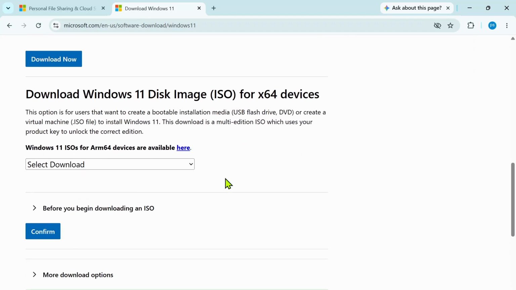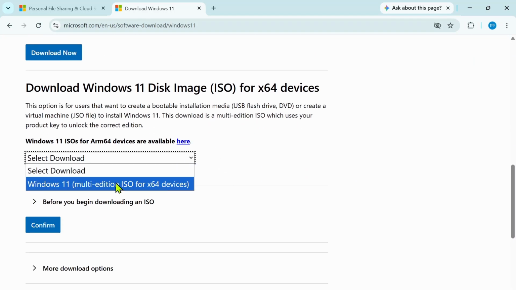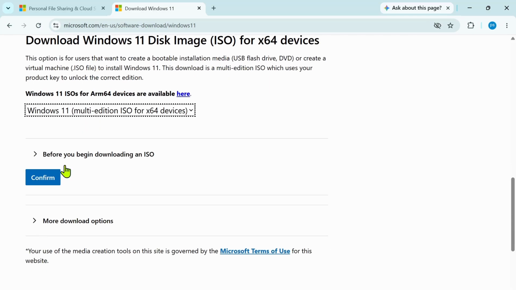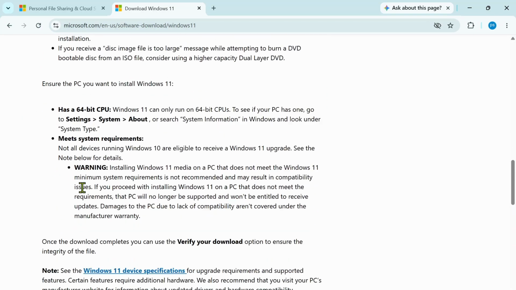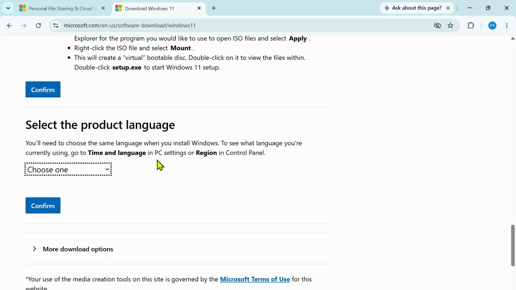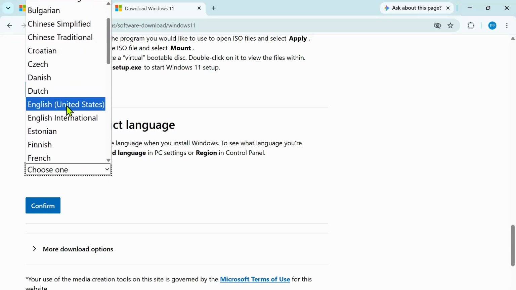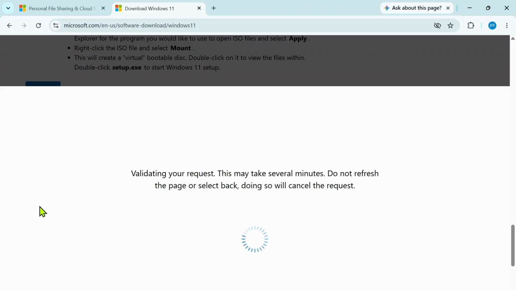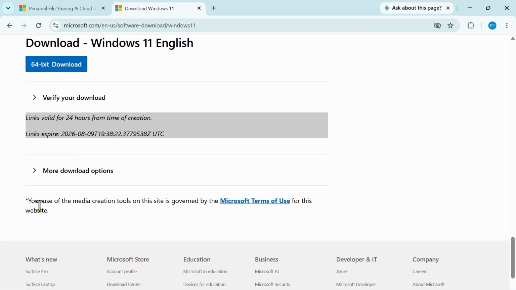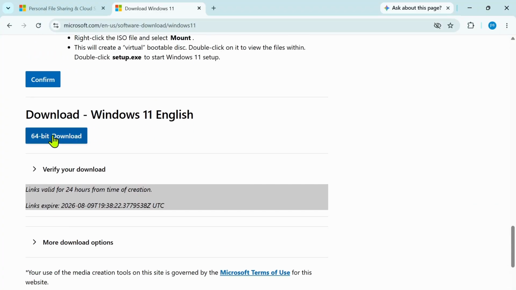Download Windows 11 ISO. Open Microsoft's official Windows 11 download page, scroll to Download Windows 11 Disk Image (ISO), select the Windows 11 Multi-Edition ISO, select Language, confirm, and download the 64-bit ISO. I will give the link in the description.